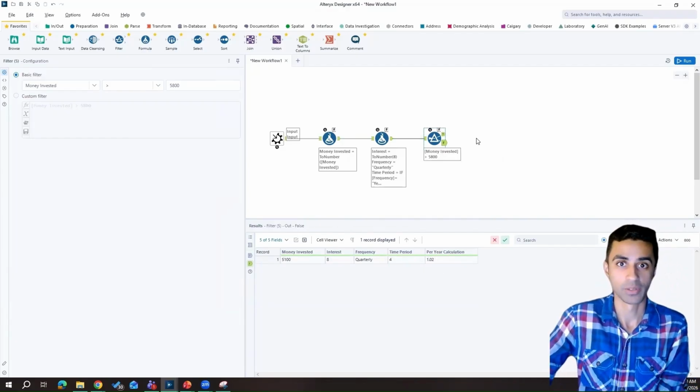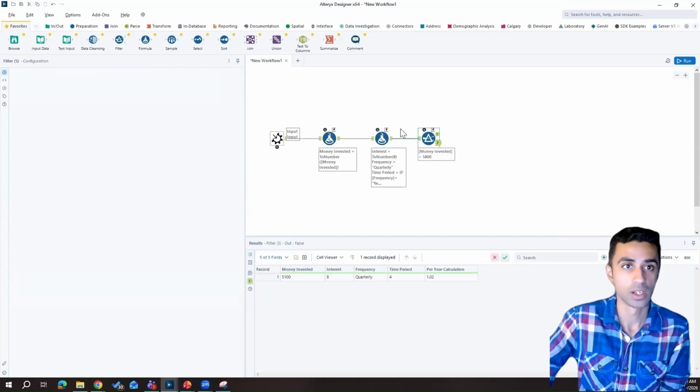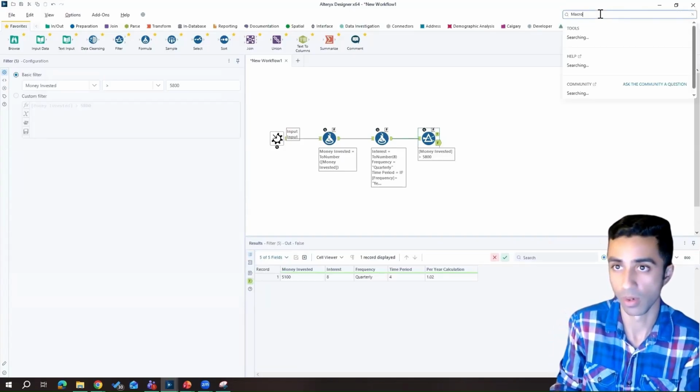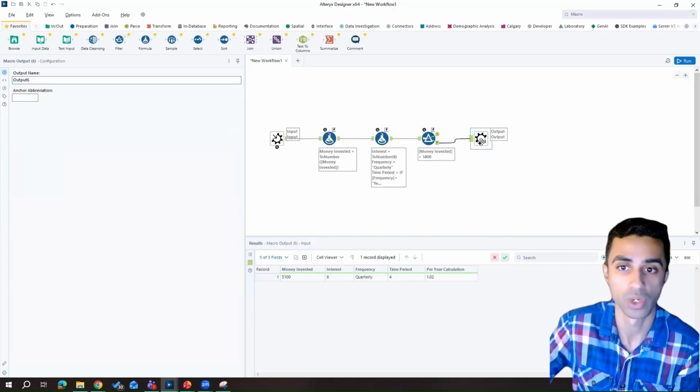Now, this is where the concept of iterative macro comes in. Since our condition is not satisfied, we'd still want our iteration to run through. So this is not satisfied. What I'm going to do is I am going to search for a macro output. I'm going to connect my false anchor to this macro output. And this is going to be iterating, right?